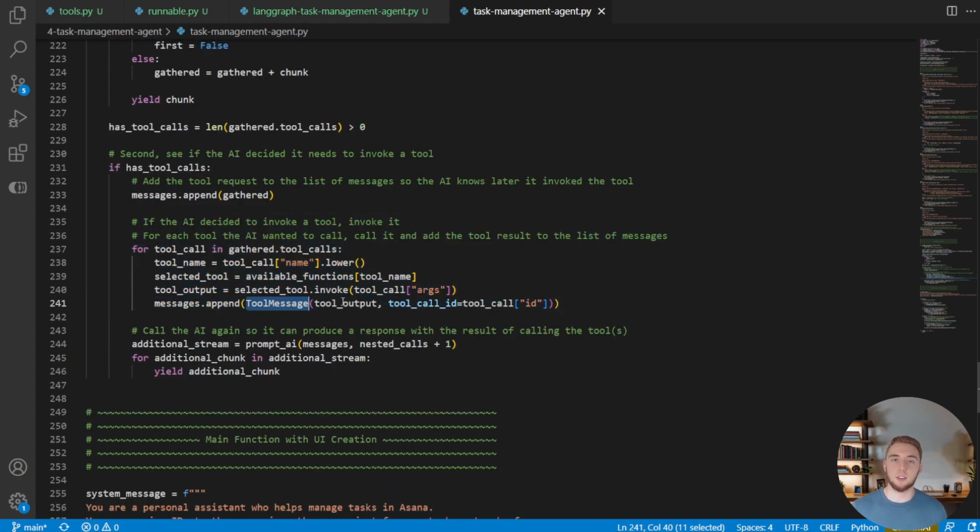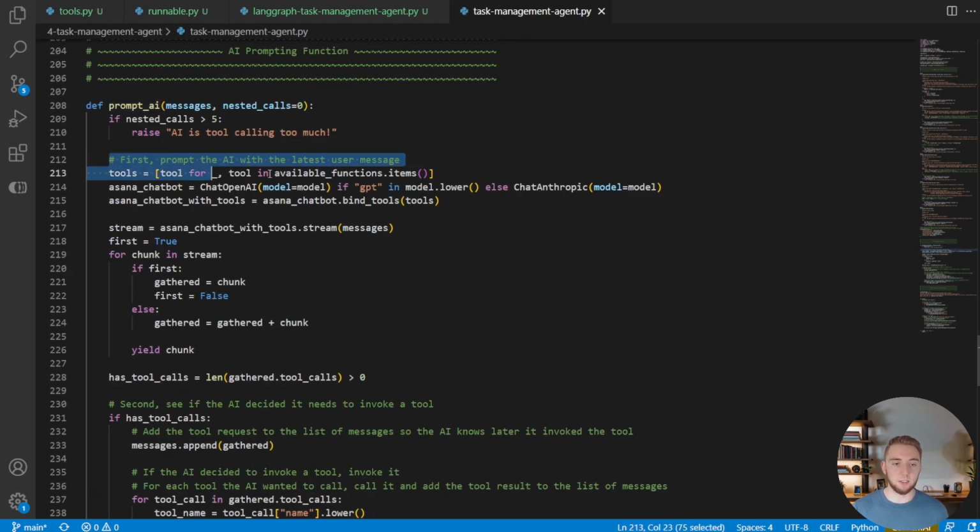So we get a bunch of tool messages added to the chat history based on the result of invoking these tools, and then we use recursion to call prompt AI again with these tool responses so that we can generate another response based on the result of calling those tools. And so that's using recursion. We also have this nested calls variable here to make sure we're not recursing forever.